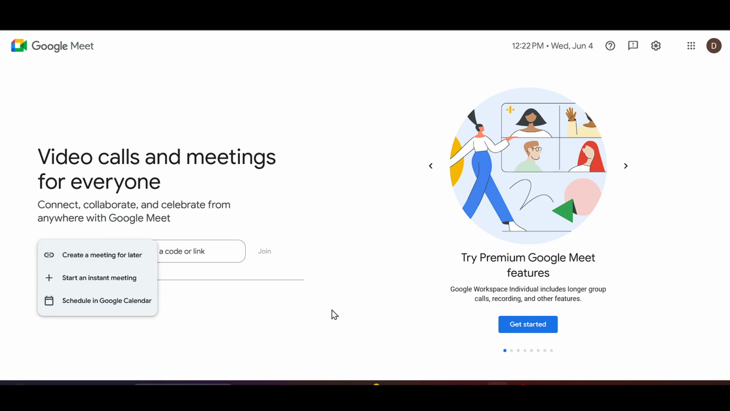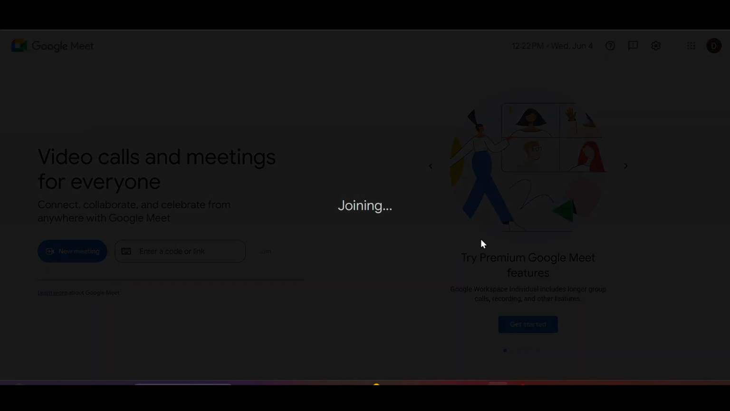So I will start an instant meeting, and to start an instant meeting, click on this new meeting, and here you have three options: create a meeting for later, start an instant meeting, schedule in Google Calendar. You can choose any one of these if you want to create a meeting for later or if you want to schedule a meeting. But if I want to start an instant meeting, I'll just click on this.